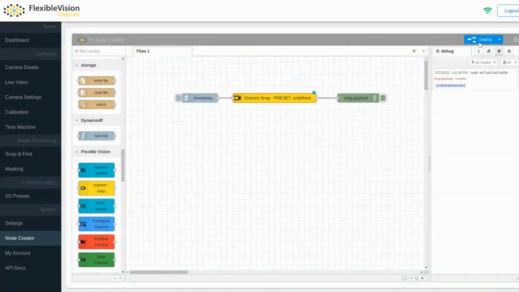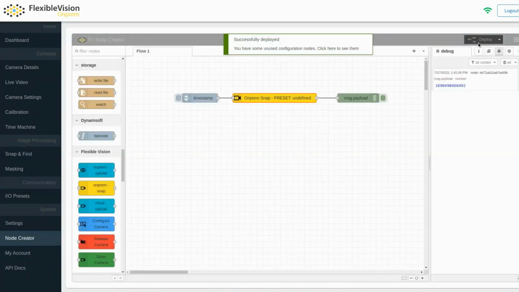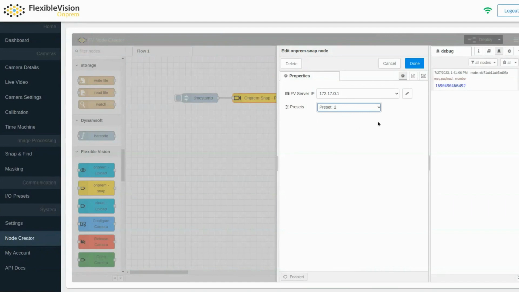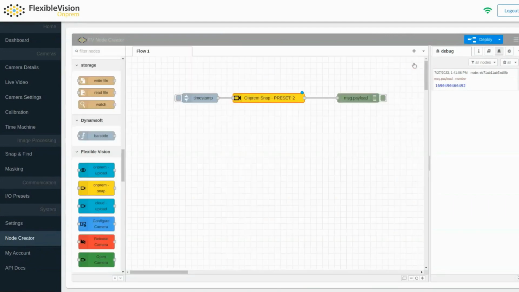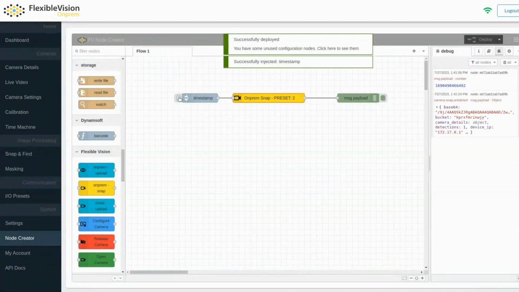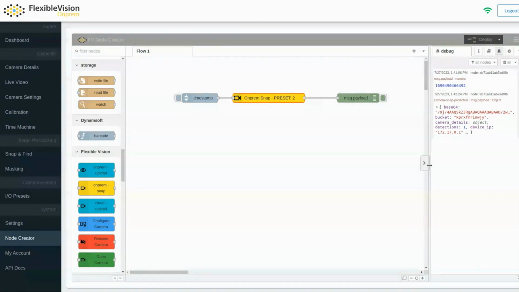We can now open the node to select the preset we would like to run. In this case, we will be using preset number 2. Let's click Deploy one more time and test out the flow. You can see the results appear in the console window. Let's review these results.